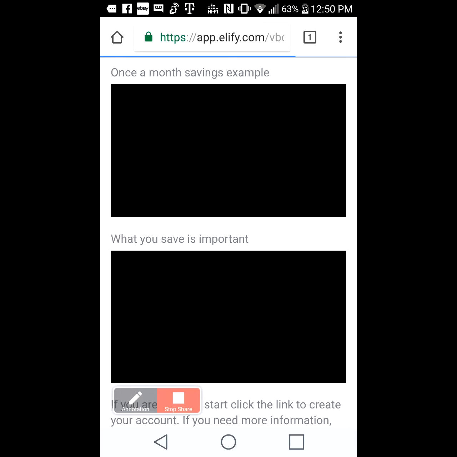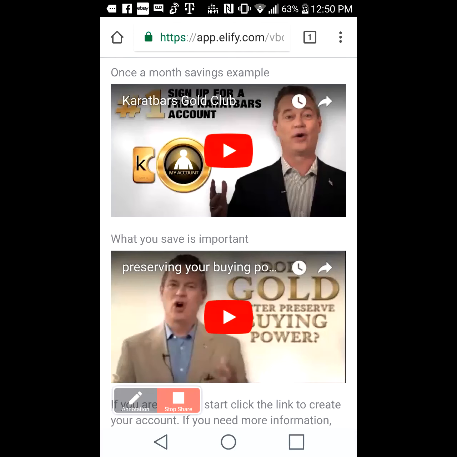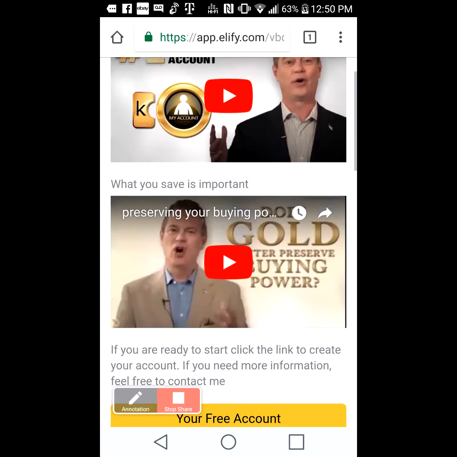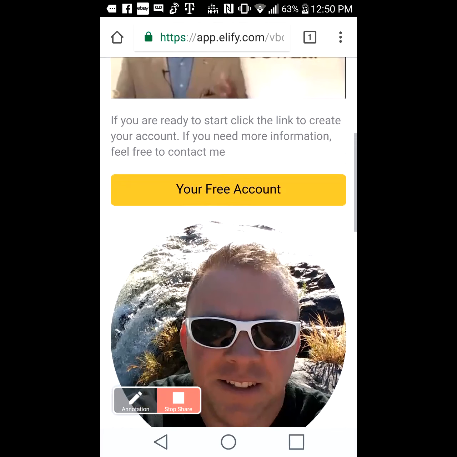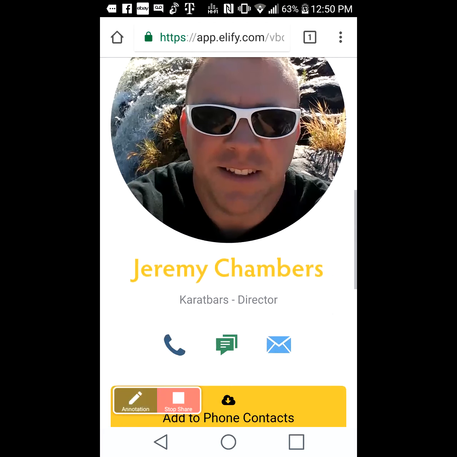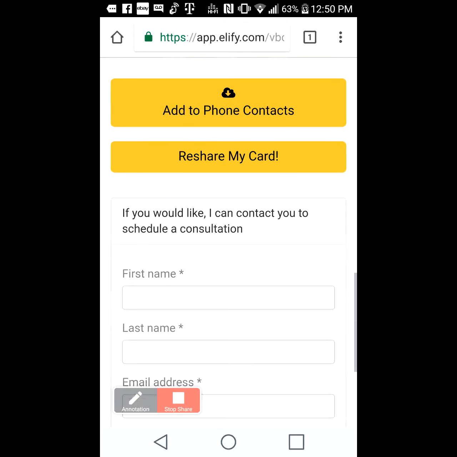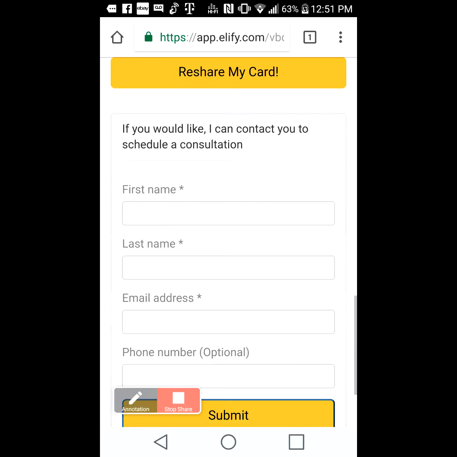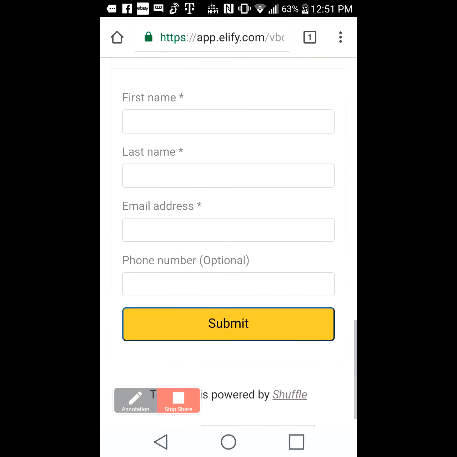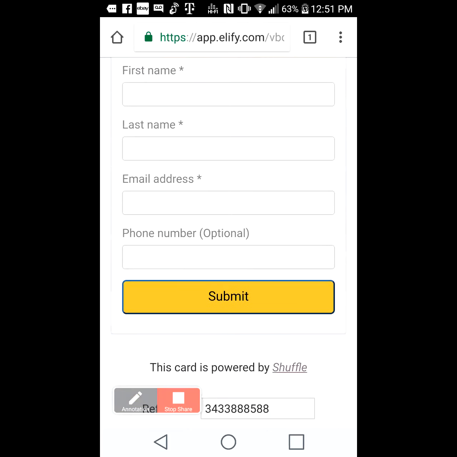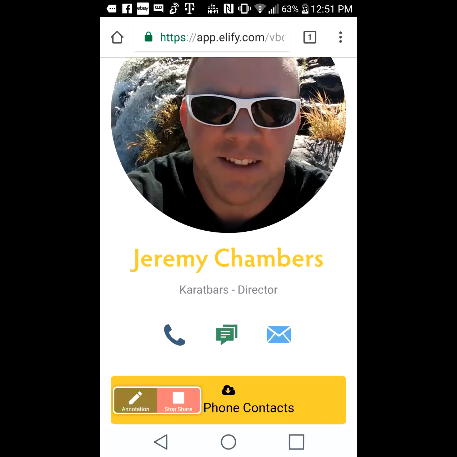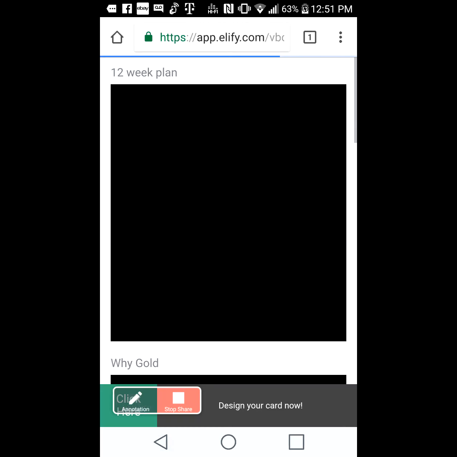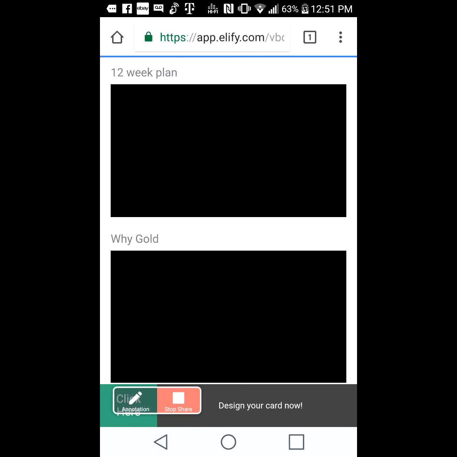So you see this is the savings first card. This takes you to that campaign we were talking about. If you're already ready, make your account. And if not, you can contact me. And then at the bottom it says, if you would like, I can contact you to schedule a consultation. It asks for their first name and email, and then to submit that. That will send that information to me and my contact, and then I get that information. So that's what that's for. That is one of the campaigns that's attached to your card.